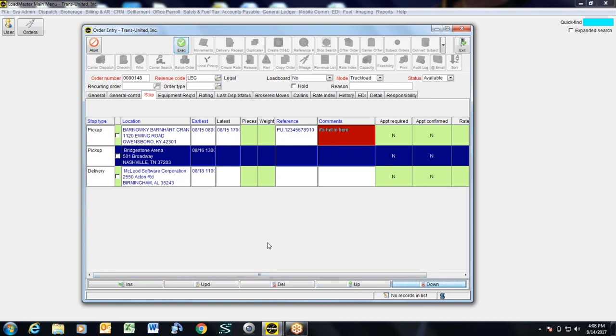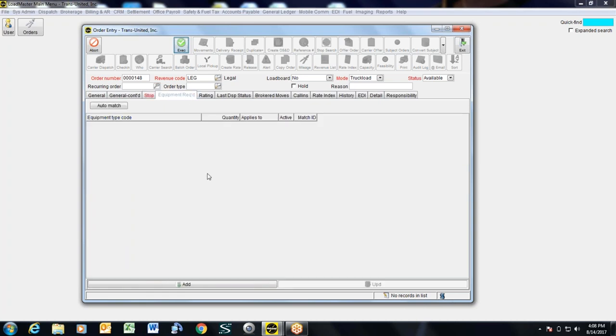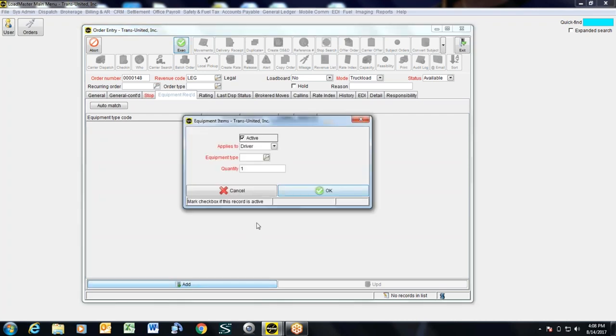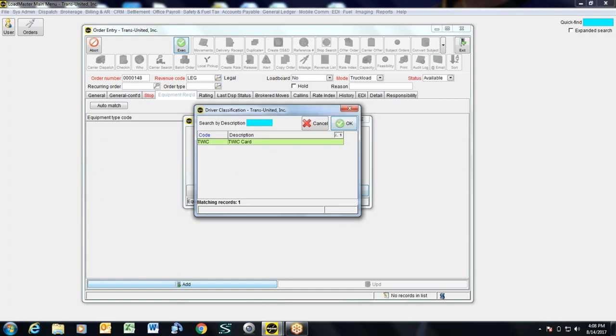All right. Next, moving along my tabs here, I'm going to go to the equipment required tab. This is for any equipment required for this particular load, maybe load locks, straps, tarps, something like that. I can add it to this particular load by hitting add at the bottom. Right now the only thing that's in there is joint card. But you would see a different list there, and you can add those to the load here as well.